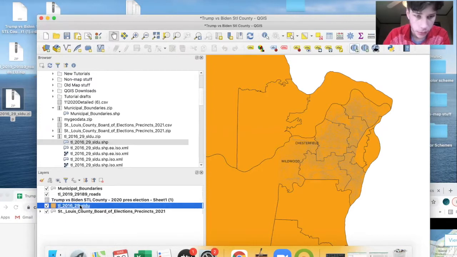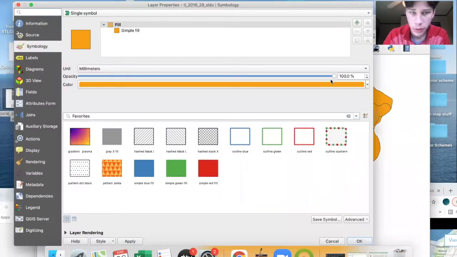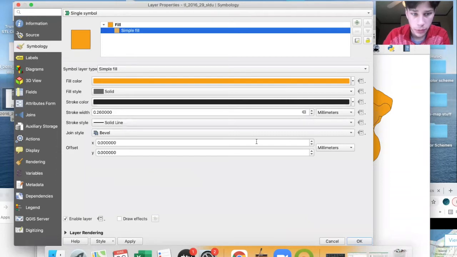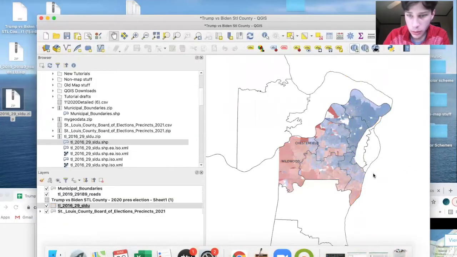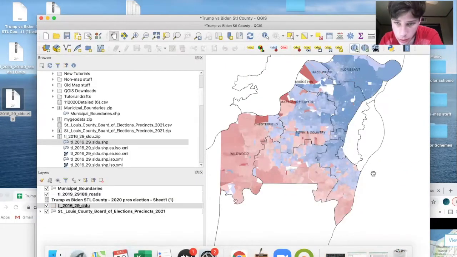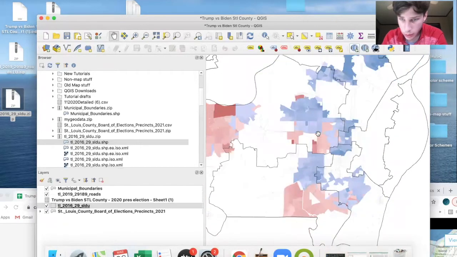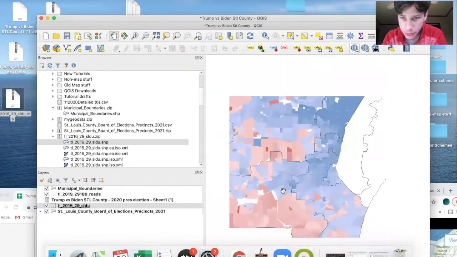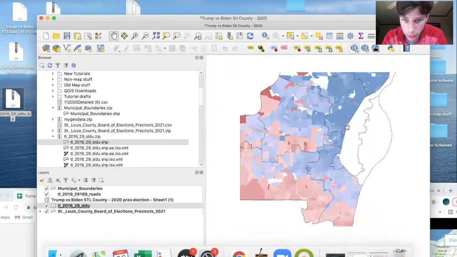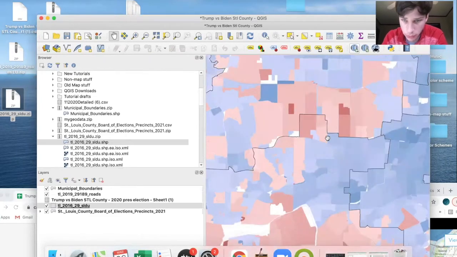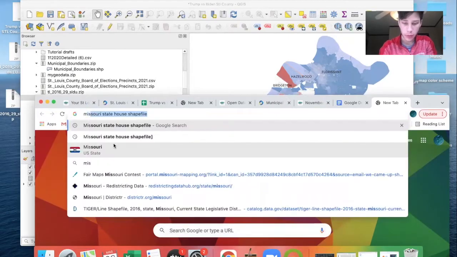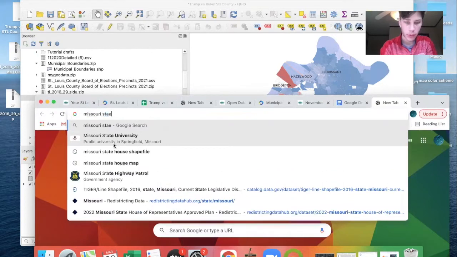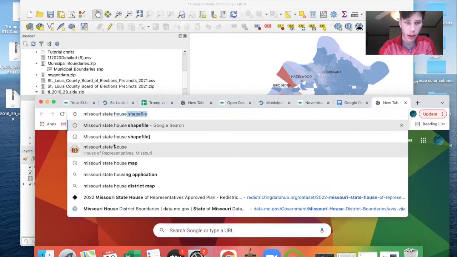That's okay though. Let's go in here and we're going to go from simple fill, and we just want simple line, hit OK. And now we can look at this again. So just looking at the maps, we can actually see how this compares to the way that our state districts are drawn. Missouri State House.